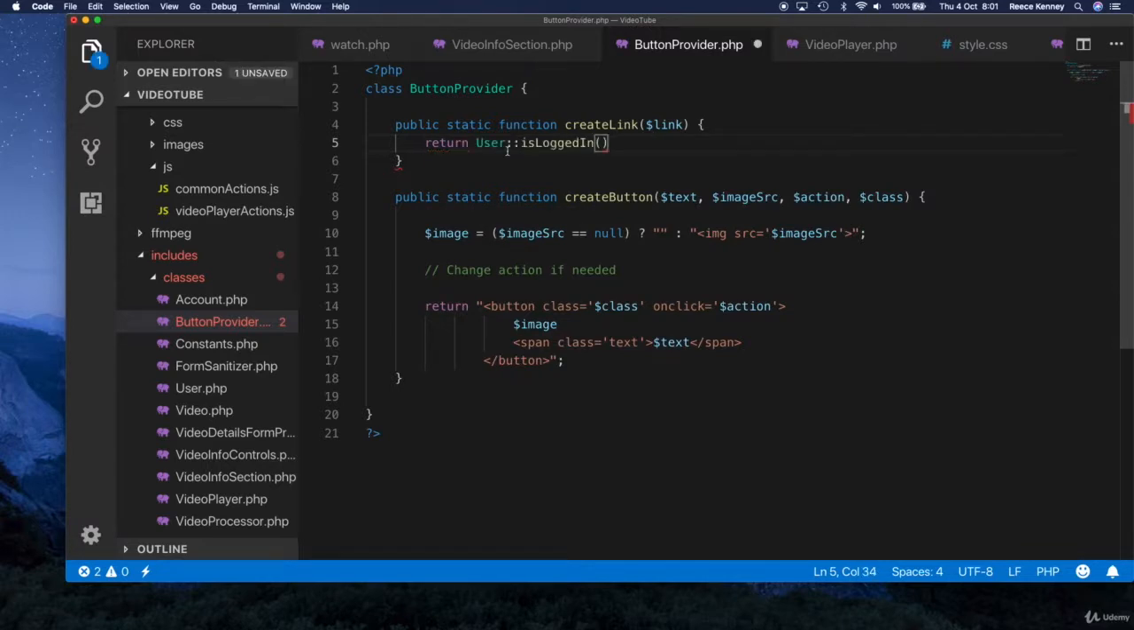So we'll say user logged in, and then question mark. And if they are, we just want to return link. And if they're not, so put a colon, we're just going to return a sign in function. And we don't have the name of the sign in function yet.